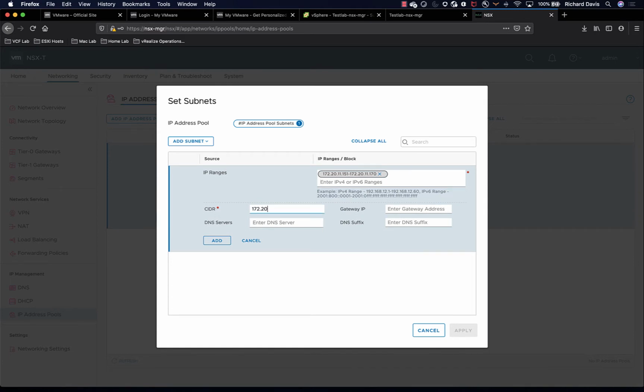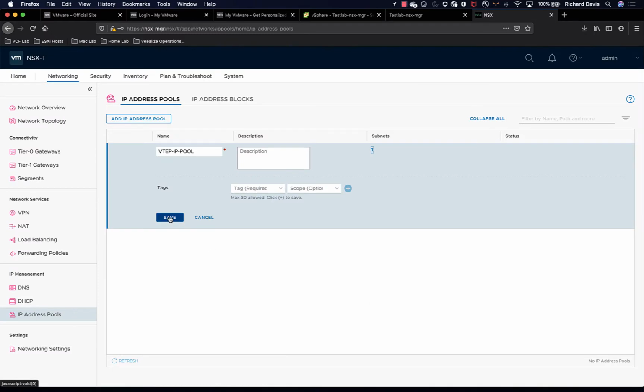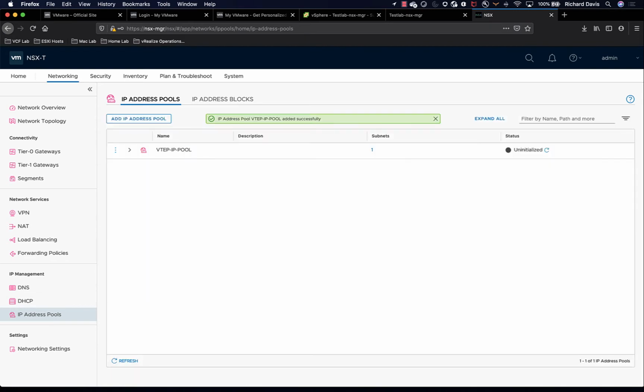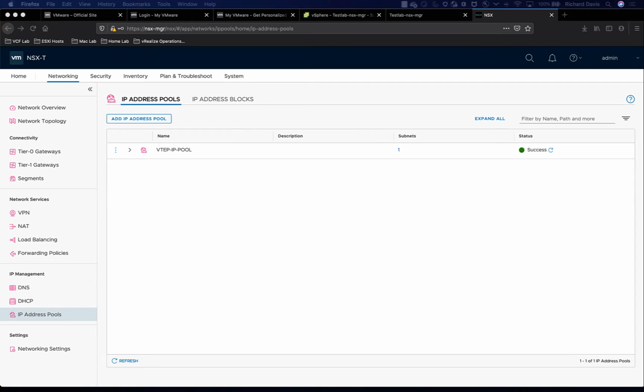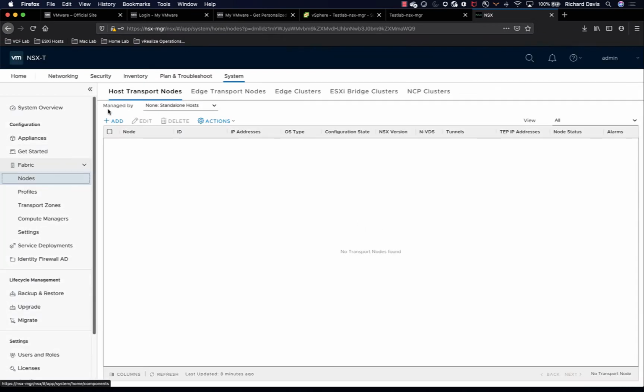Add your CIDR, so our network address, followed by our gateway IP. So click Add. Once that's successfully in there, click Apply, and then Save. So whilst that initializes, successful. Okay.